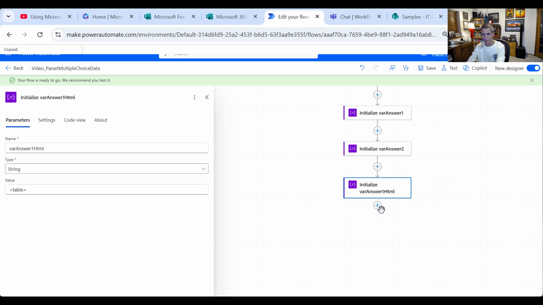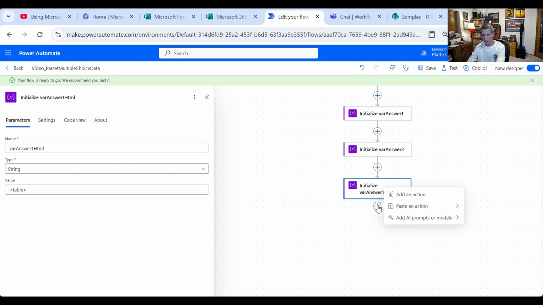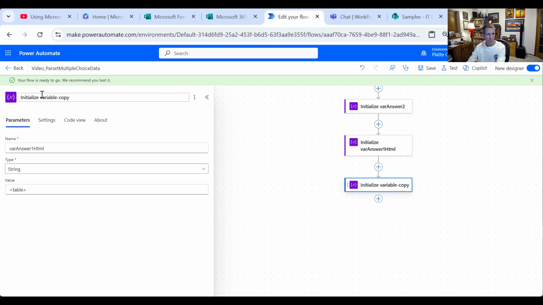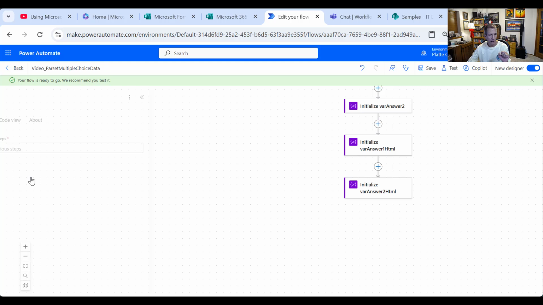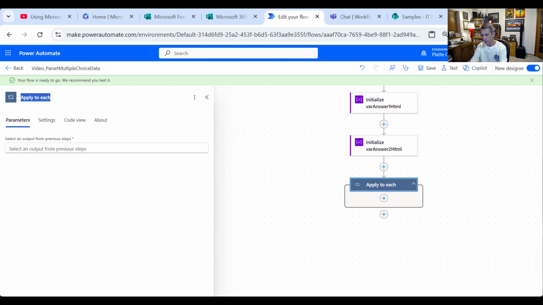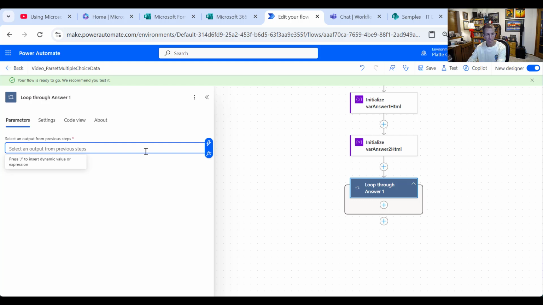I'll go ahead and copy this and paste. And this will be var answer2 HTML. Change this to answer2. There we go. So now what I can do is loop through the array and make it into a table. I come here and say apply to each, and I'll loop through answer1. I'll take var answer1, and then all I need to do here is build our rows.